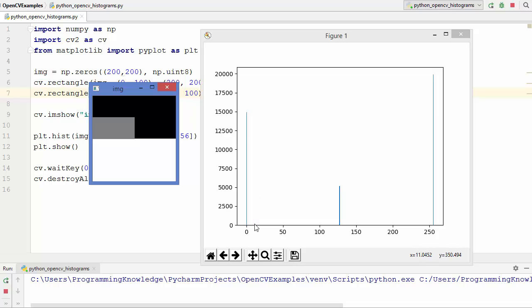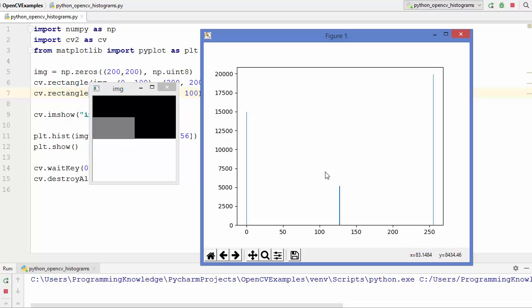That's why you can see this line here, and we have added the rectangle of pixel value 127 also. So around 5,000 pixels here have the pixel value of 127. So this is how the histogram is going to work.